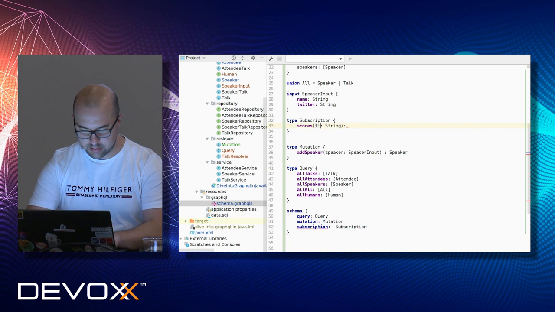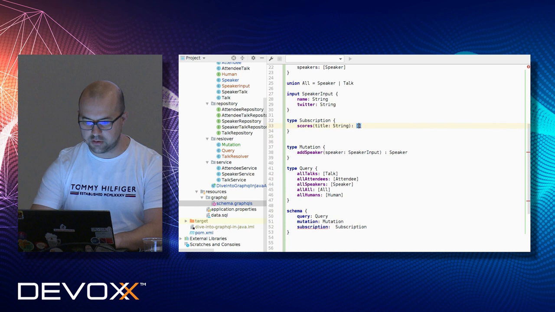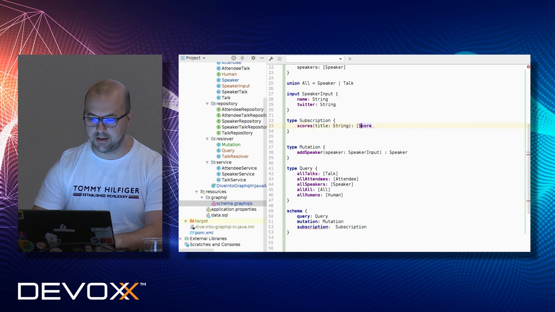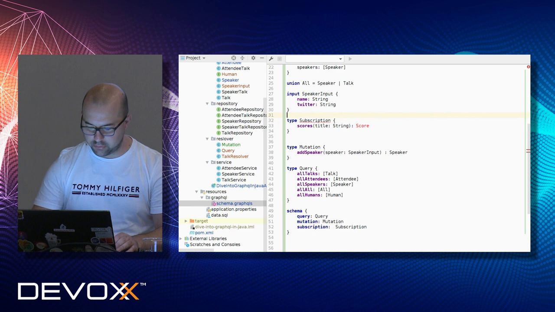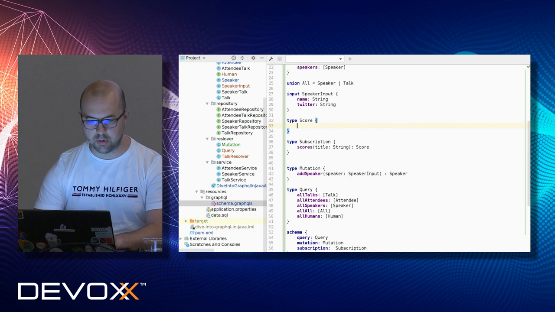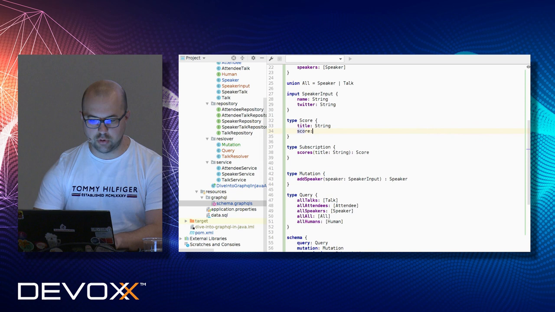So you could think that we should put an array, right? But no, that's not true. You just need to put a single value score, although it's a subscription. Now I also need to define the type score. So I have a title of a talk, which is a string, and I have a score, which is an int. And that's it. Now we're done with the schema part.